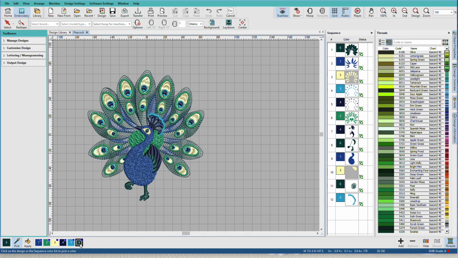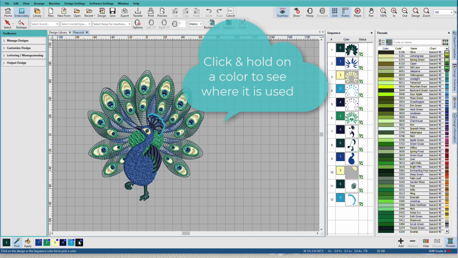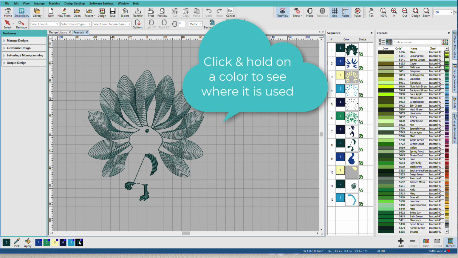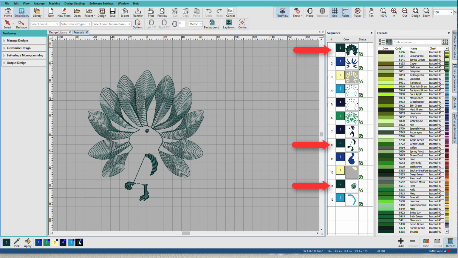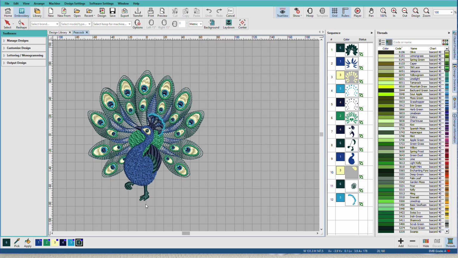If I want to see where all that color is used, I can click and hold on the color swatch. And we can see it's not just his feet. There are feathers and his eye. So if I want to change his feet, I'll click a new color. I'll click the picker tool. We'll click this turquoise. I'll click the paint bucket. And I can hover over an area.